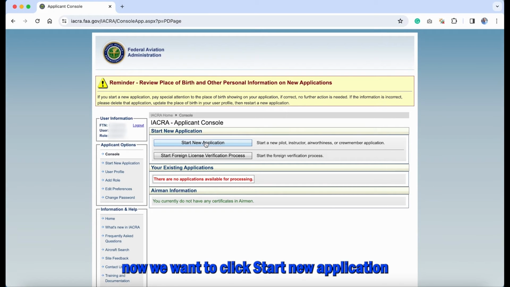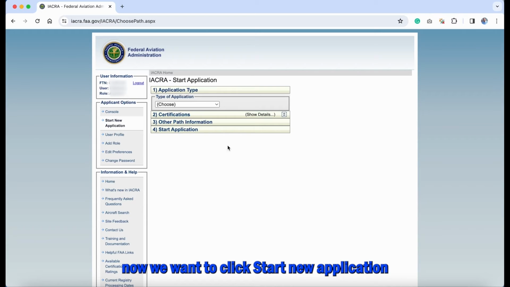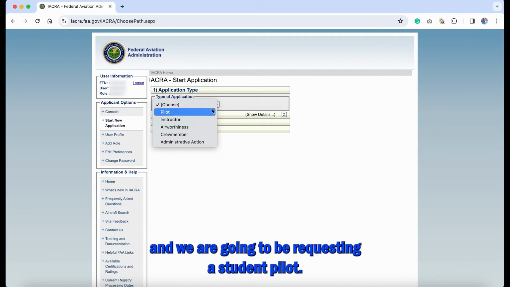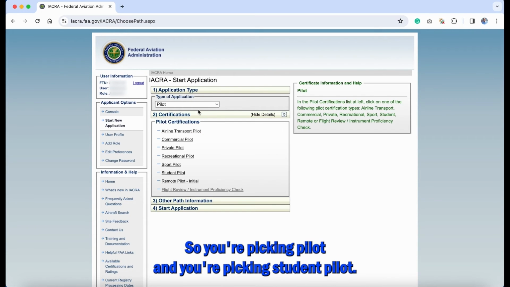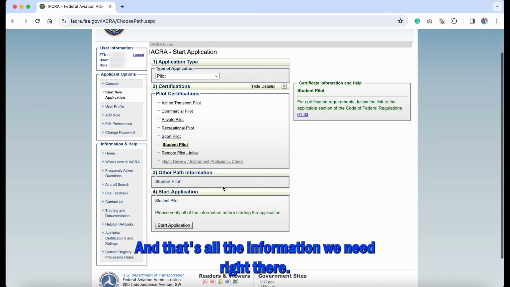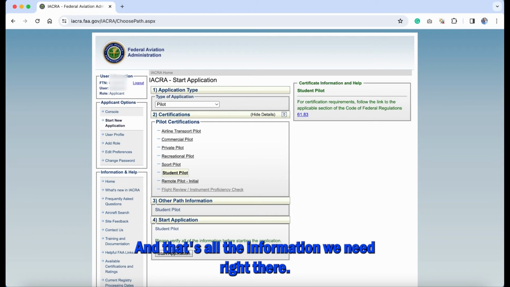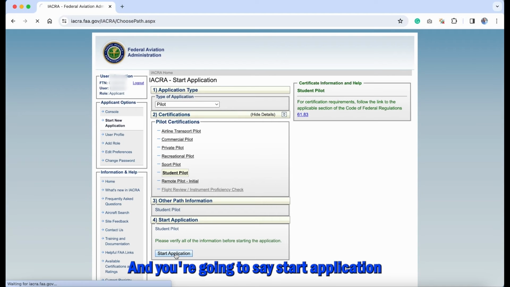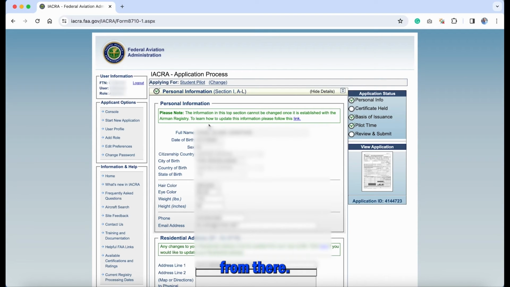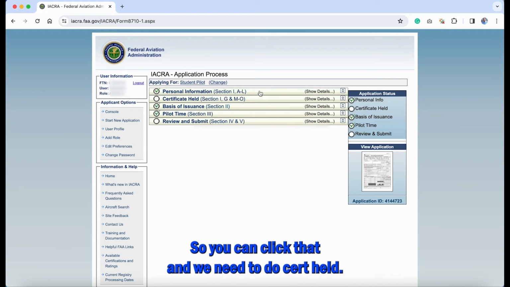Okay, now we want to click start new application. And we are going to be requesting a student pilot. So you're picking pilot, then you're picking student pilot. And that's all the information we need right there. And you're going to say start application. From there, the first one's got a green checkbox. You don't need to do anything else on that one, so you can click that.